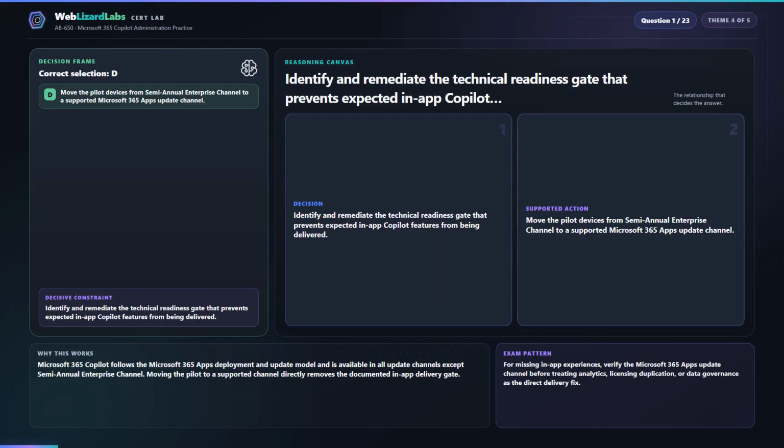D is correct. Move the pilot devices from semi-annual enterprise channel to a supported Microsoft 365 apps update channel. Microsoft 365 Copilot follows the Microsoft 365 apps deployment and update model and is available in all update channels except semi-annual enterprise channel. Moving the pilot to a supported channel directly removes the documented in-app delivery gate.